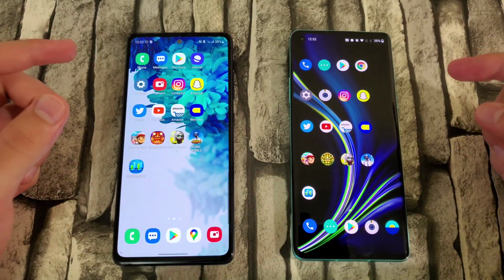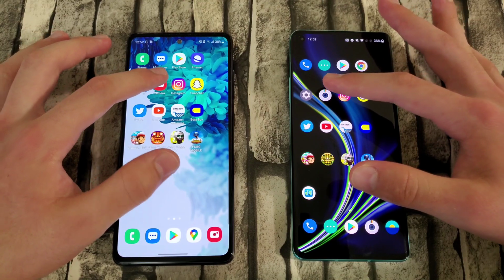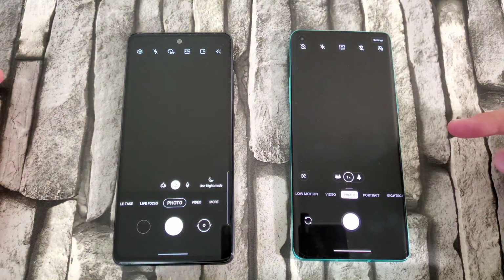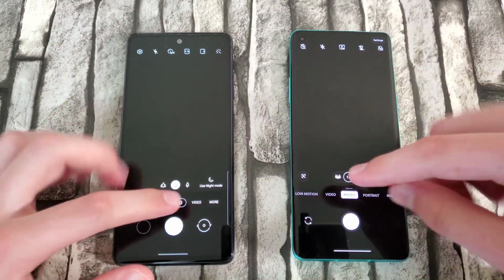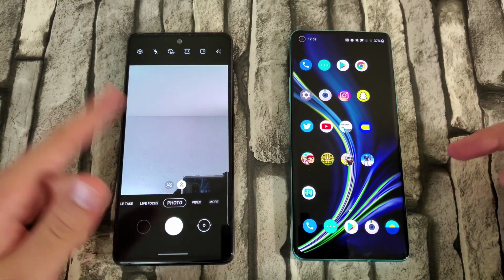And let's go to camera. Camera is just testing out how fast the camera opens. So camera in 3, 2, 1. So launch the camera app first on the OnePlus 8. Now let's rotate these in 3, 2, 1. So it was the OnePlus 8 this time.